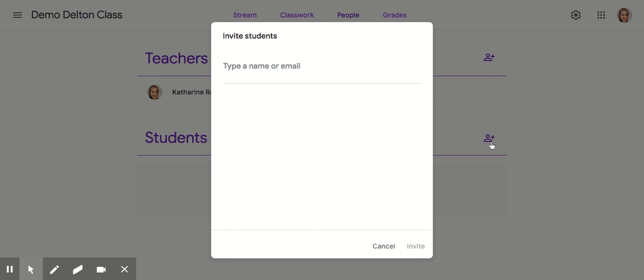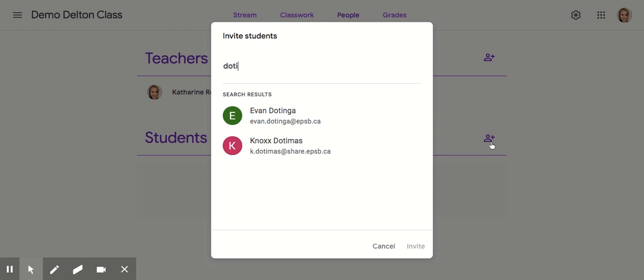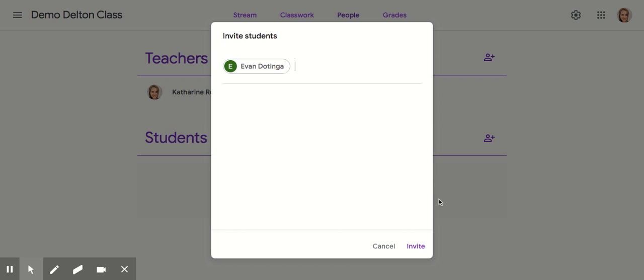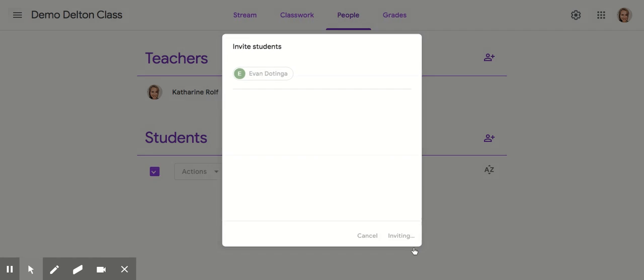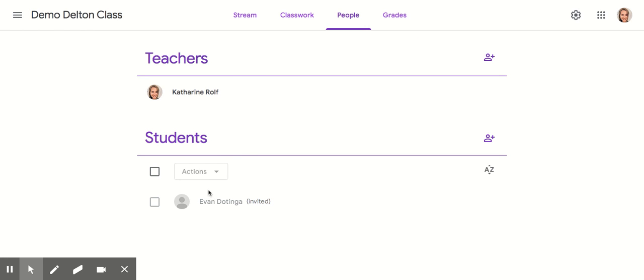So this is where you type a name or an email, and I am going to begin by inviting my teaching partner, Mr. Datinga, to the Delton demo class. Once I click invite, Evan will get an email saying that Kate Rolfe has asked him to join the Delton demo class. Until Evan accepts the invite, he will stay this faded gray.